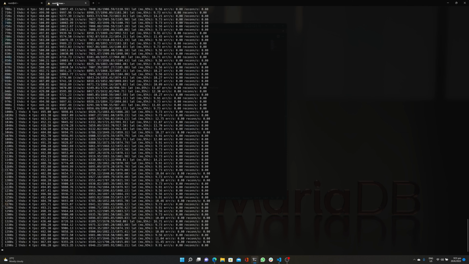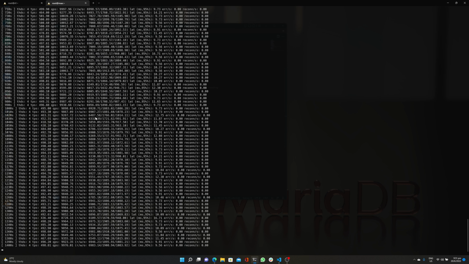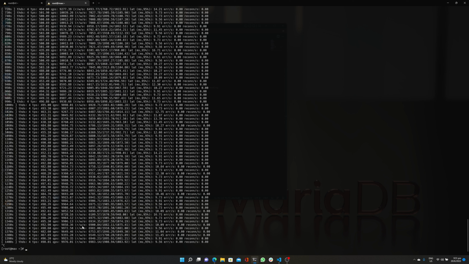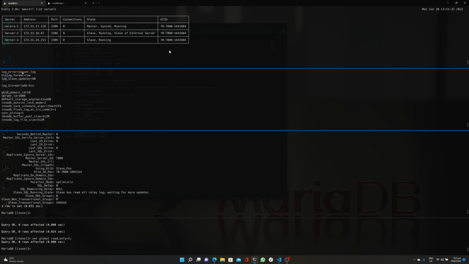So now what we want to do is stop the application for the last time. This is probably the longest downtime that we will have for this particular procedure. So Control C, the application is down. The nodes are all in sync, 100% in sync, which is good.